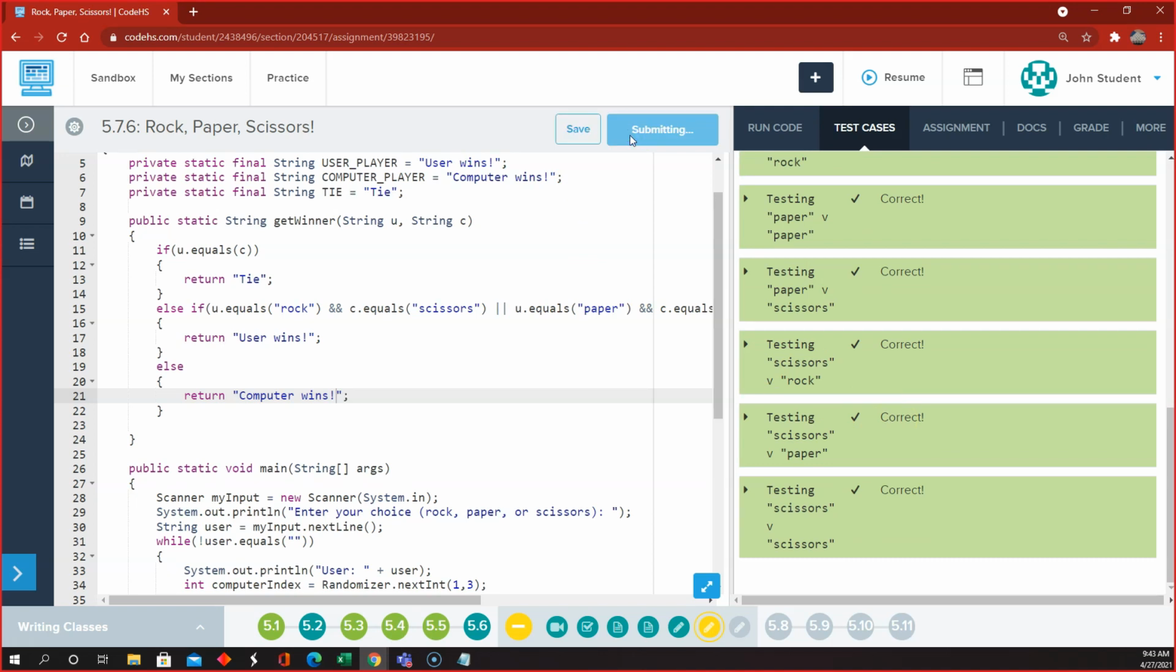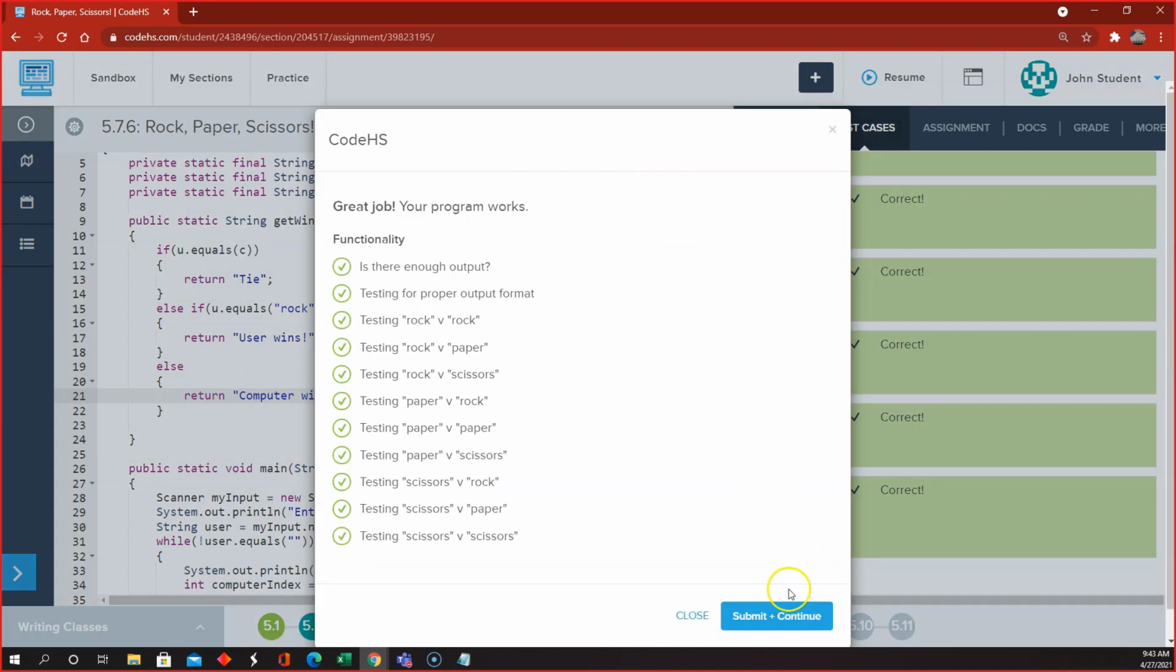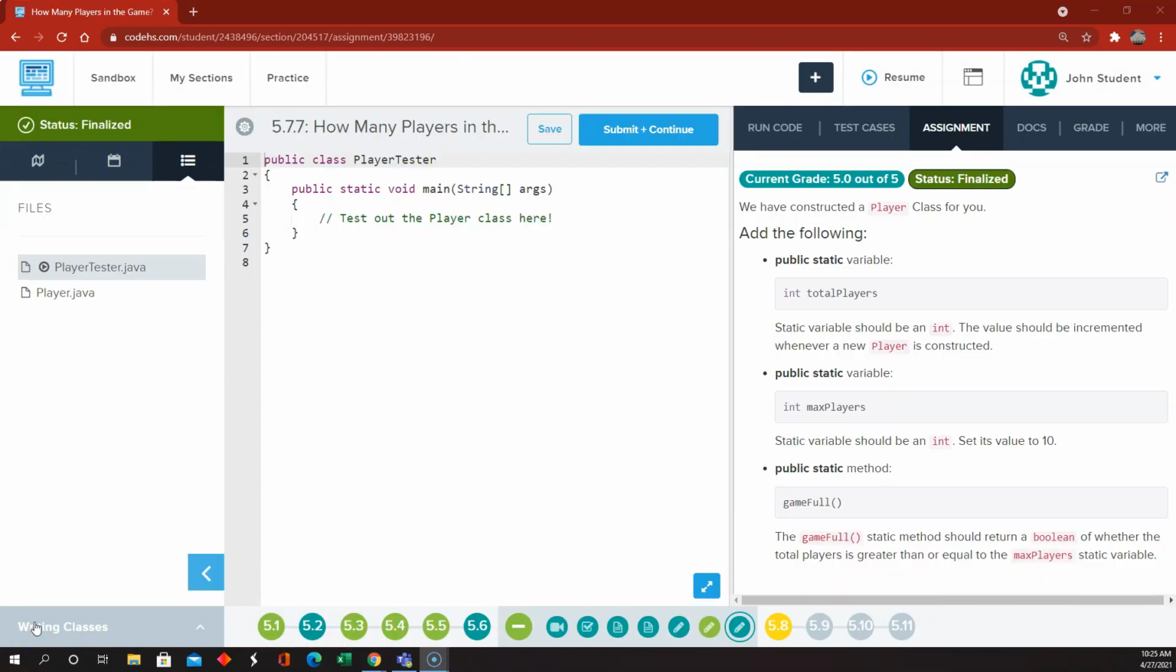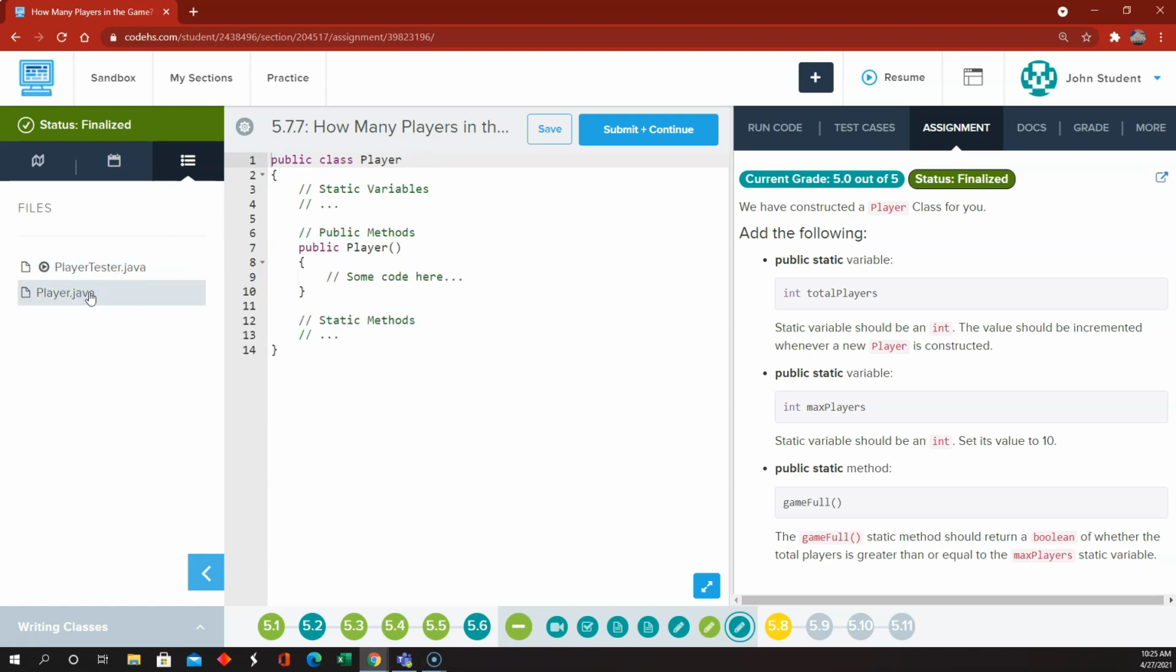Woohoo! That's Nitro 5.7.6, on to Nitro 5.7.7. I did not pause. Okay, so in Nitro 5.7.7, they want us to implement the Player class. And they say we need to have a static variable, so public static int for the total players, and the variable should be incremented whenever a new player is constructed.